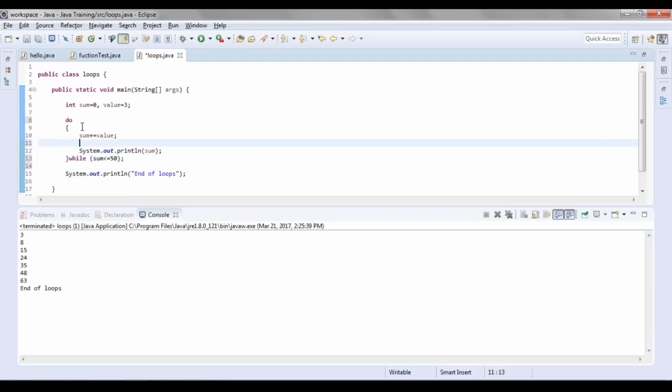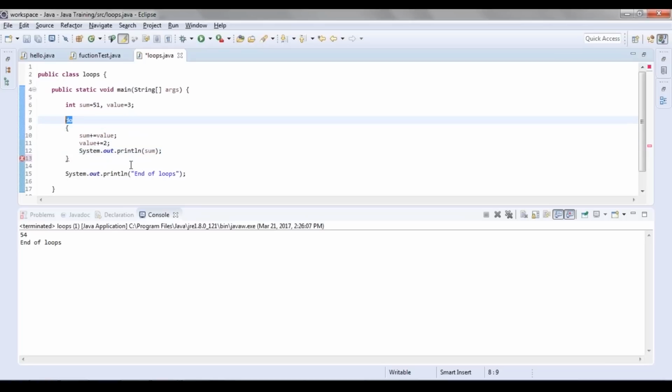Now let's go back to our do-while statement. Here I'm going to change the initial value of sum to directly 50 itself. Or let's say I'm going to change it to 51. If you save this and run it, you can see it is printing the value as 54 and only then is the end of loop coming. That means it's executing once. But at the same time, let's say I'm going to replace my do with the while statement here, and then save it and execute it.